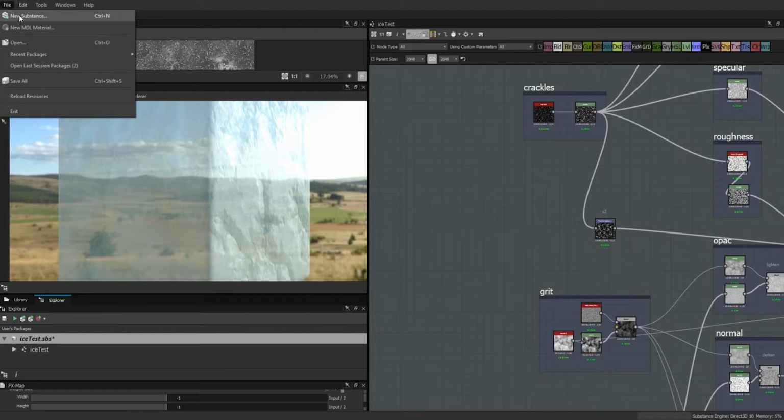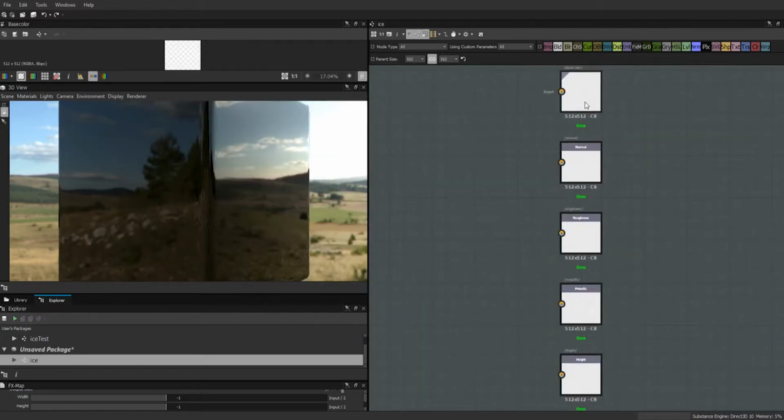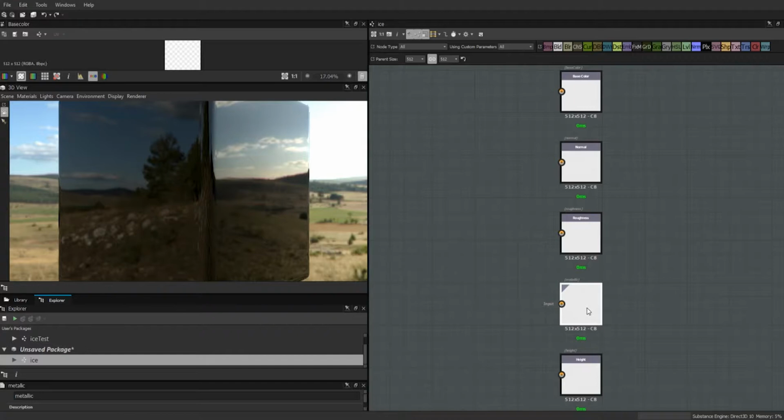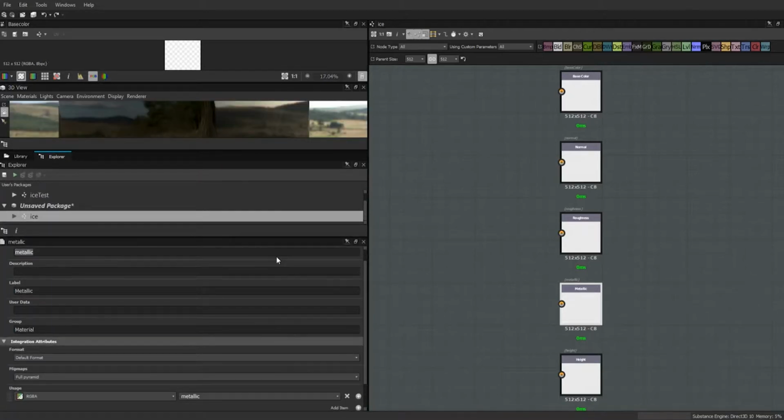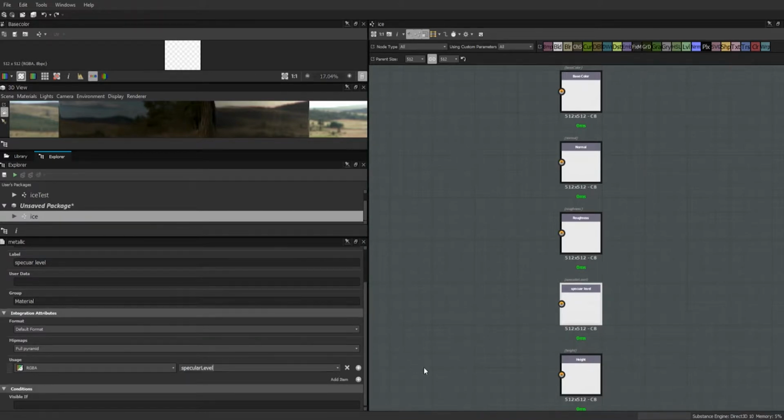So I'm going to come in here, new substance. We'll call this ice. And you can use PBR. We're going to actually adjust it a little bit. We're not going to have any metallic, but we do want a specular. I could delete this and make a new node, or I can just go ahead and get into this node's properties and just change it. So I'm going to call this spec level. And down here, we'll change it to specular level.